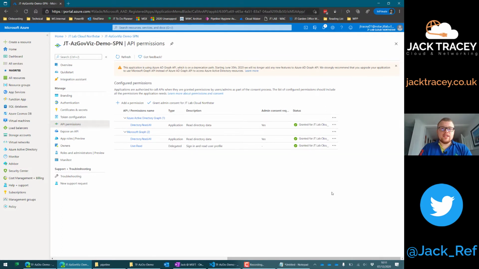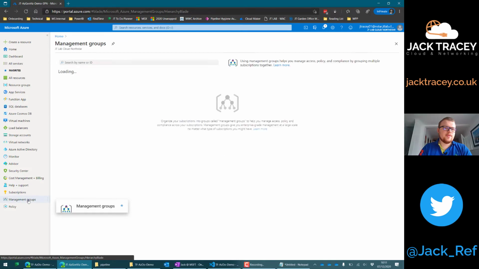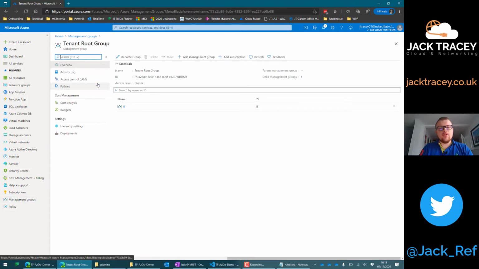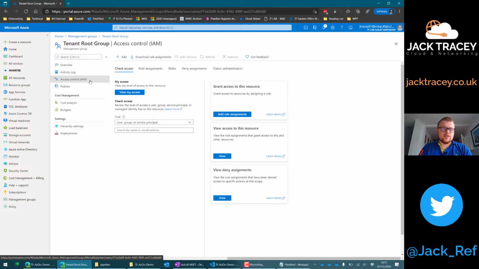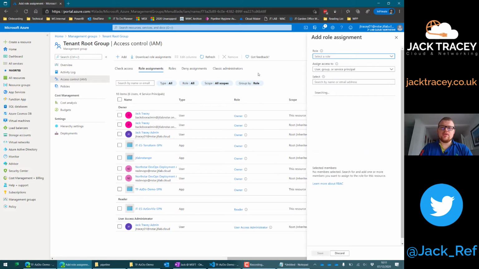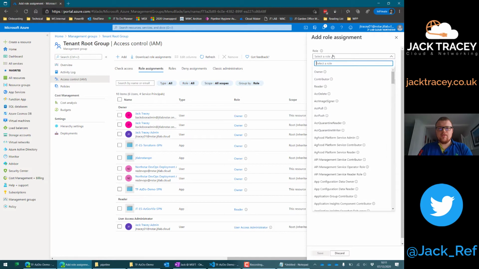Then what we also need to do is go and grant this service principal RBAC permissions at the relevant scope. So if I go into my management groups and I'm at my tenant root group and I hit details, and I'm logged in as an account that has permissions to grant permissions at the tenant root group, so make sure you're logged in as a user doing that. And I go into access control and IAM, and I go into role assignments and I click add, and let's do a role assignment, and we want to grant this reader.